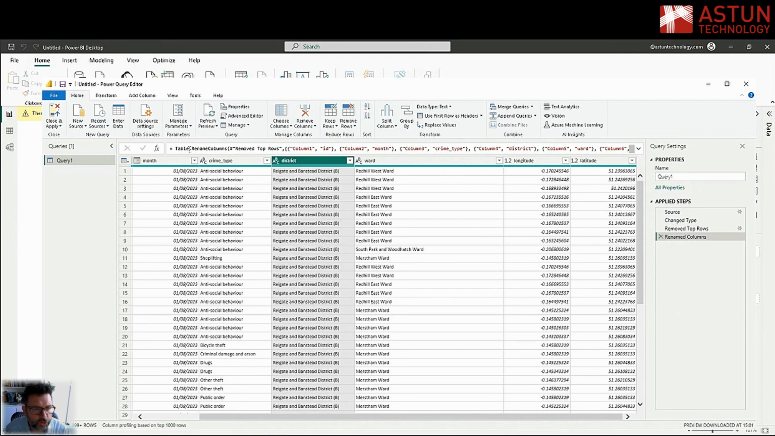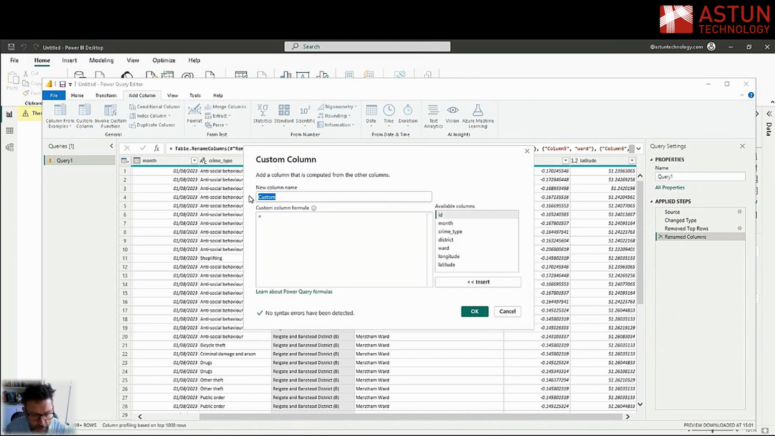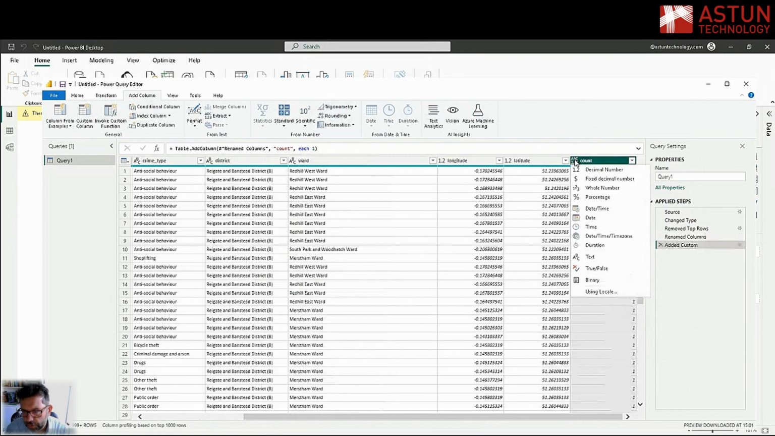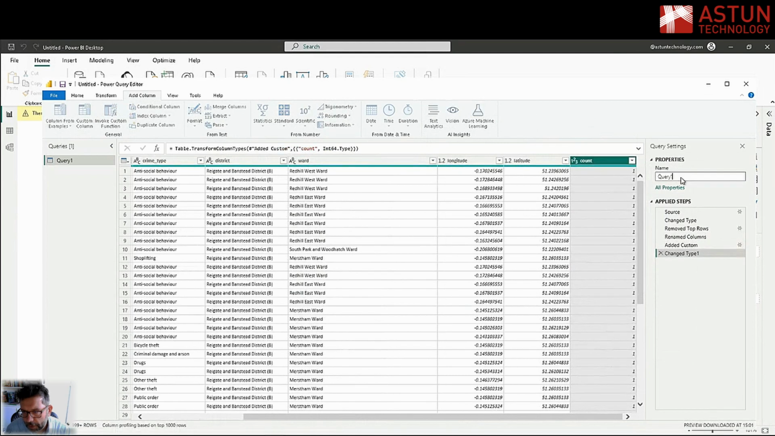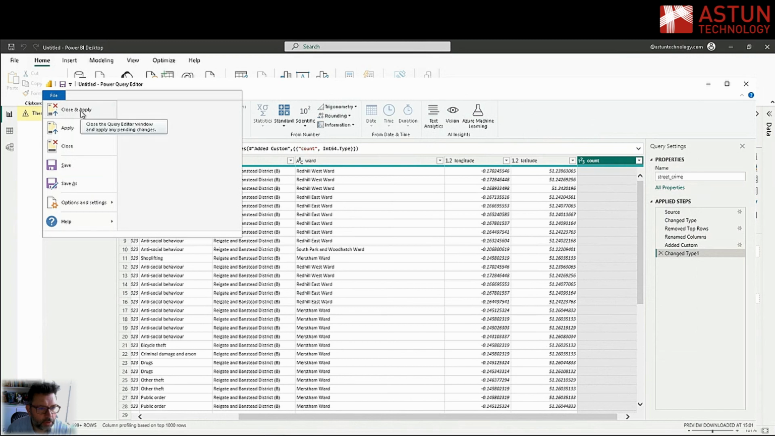We want to introduce a last column. So to do this, we select Add Column and then Custom Column. And I'm going to call this one Count, and it's just going to have a value of 1. And just make sure that is flagged as a whole number. And then I will give the query the name of street crime. I go back to File and I select Close and Apply.